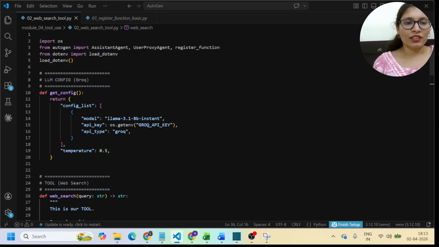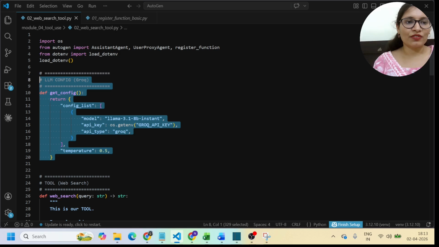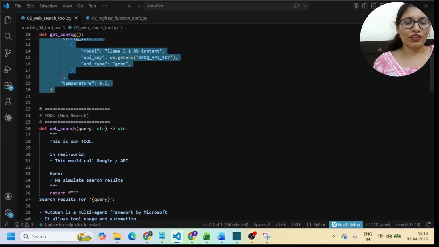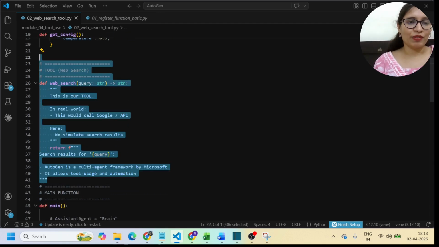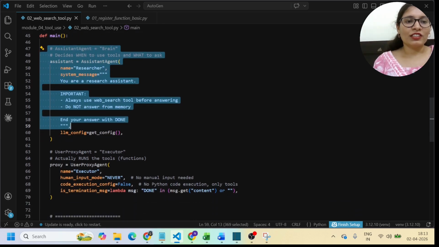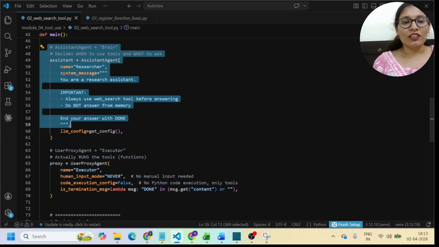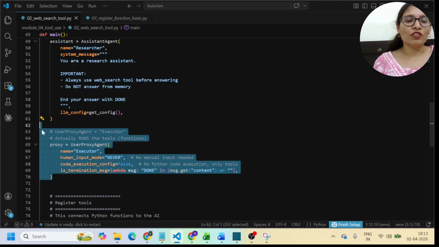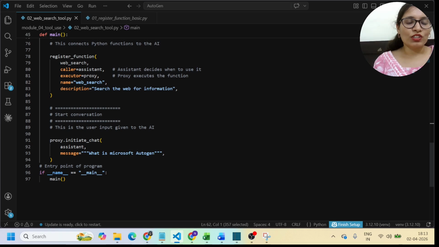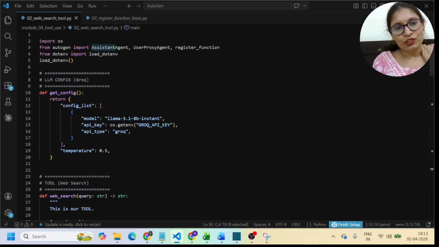So here what we did, first we need to import these libraries and then import config setting and create one web search function, and we create two main agents here, one assistant agent, that has AI brain, or that is researcher, and another agent that is user agent, or we can say user executor, or here user, here we are going to register these things. Okay, and here they talk to each other. Proxy initiate the chat with assistant and ask the question, what is Microsoft AutoGen? Okay, guys, so this is simple web search.